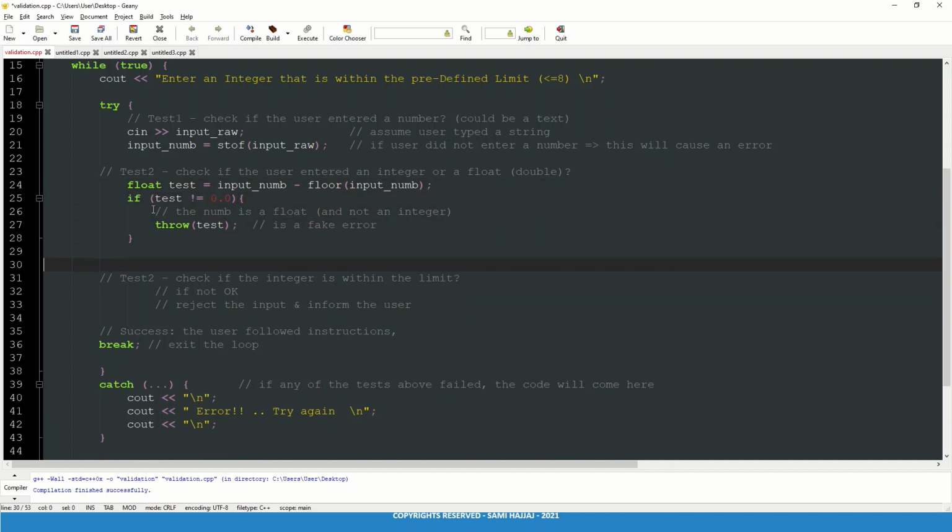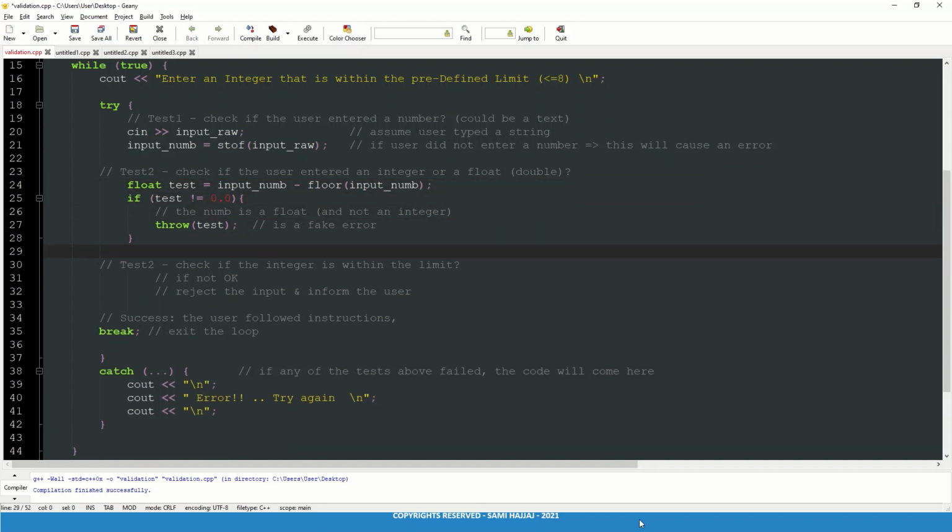Okay, so now we still have one more test. If you look at the code just now, I put an integer that is greater than 8, and that integer actually worked. We don't want that to happen. We want again to test if the value is within the limit. And this is the easiest of all. We just put a simple if statement just like this one, but then we check the value and then we move on. So this is now test number 3. Check if the value is within the limit.